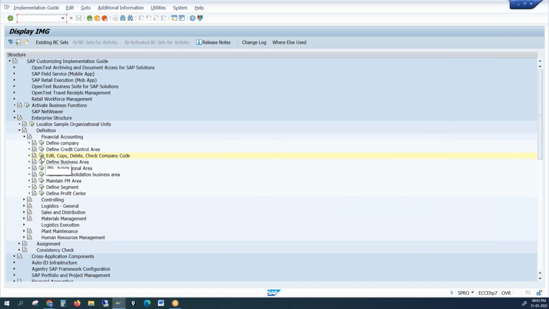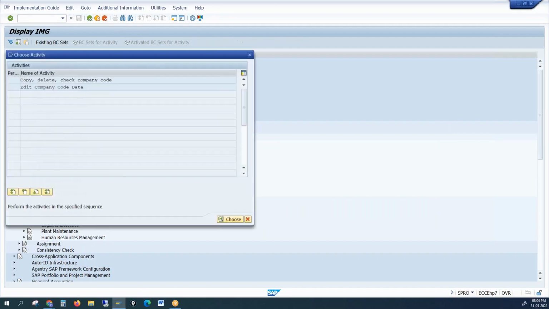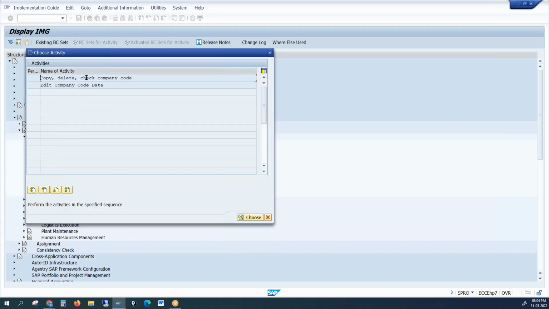And this clock symbol that we see is called IMG activity, and this is where we do the configuration. So let's click on this and you see the screen here. It says either copy, delete, check or edit. It says copy or edit, but there is no option here to create, right? Why is there no option to create here?